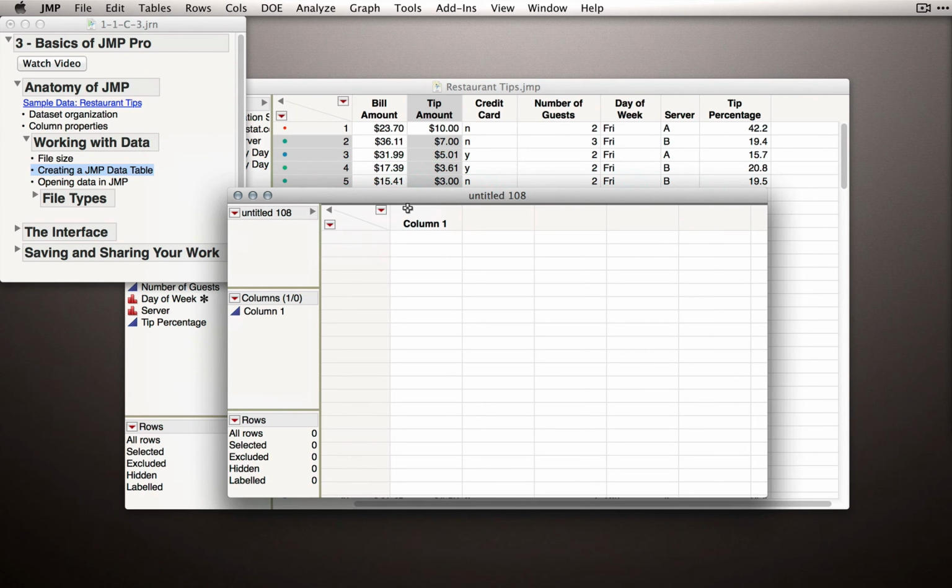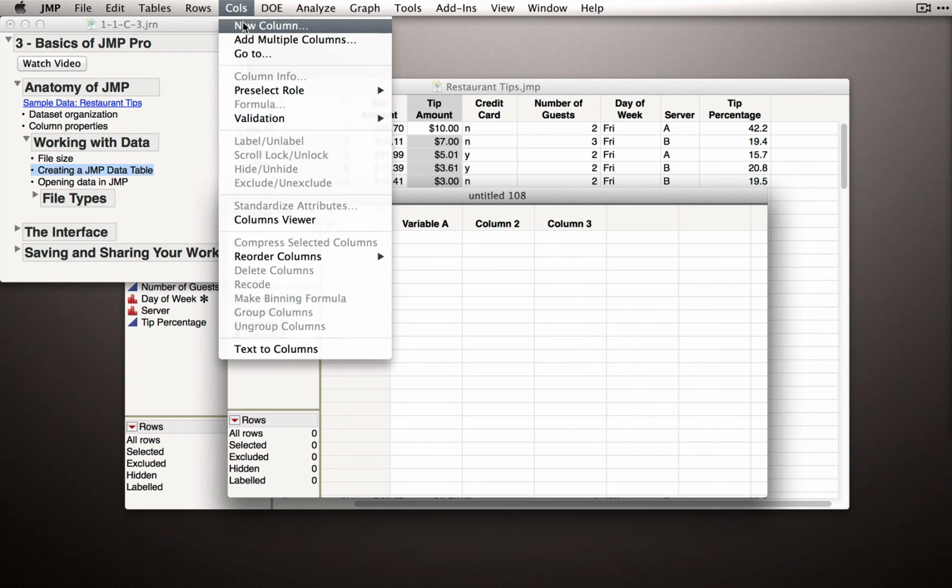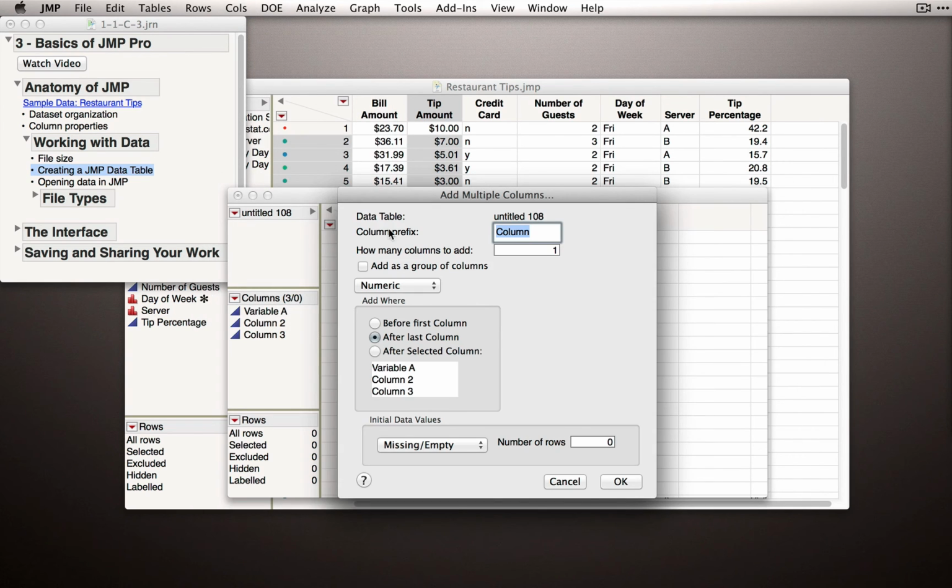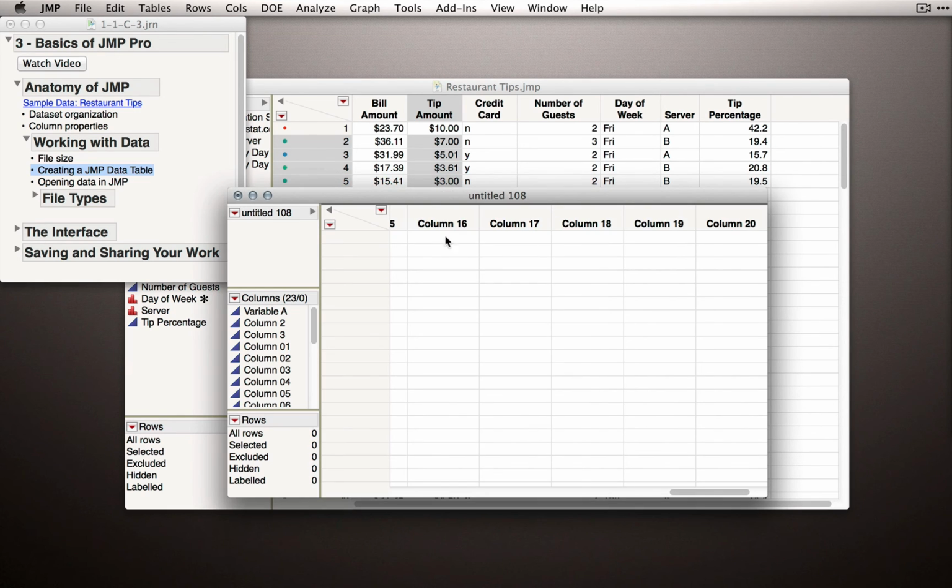We'll spend time in class doing more of this, but first, renaming a column is as simple as double-clicking it. I can call this column Variable A. If I would like to make a new column, I can simply double-click in a blank space, or I can go to the Columns menu, select New Column, or I can select Add Multiple Columns. This is useful sometimes when you need to add maybe 20 columns, and I can enter in 20 here, and if I click OK, JMP will simply add those columns and number them for me. Very useful when you have to add a large number of columns.